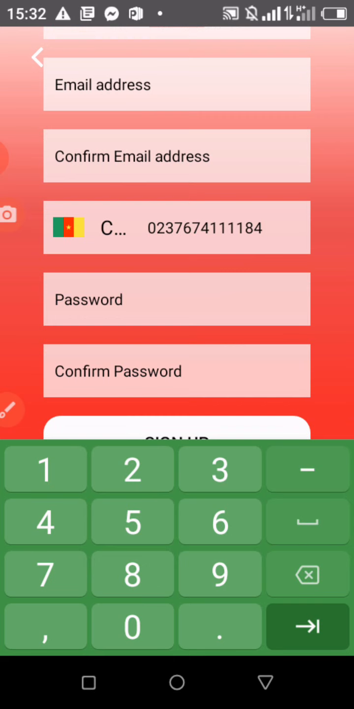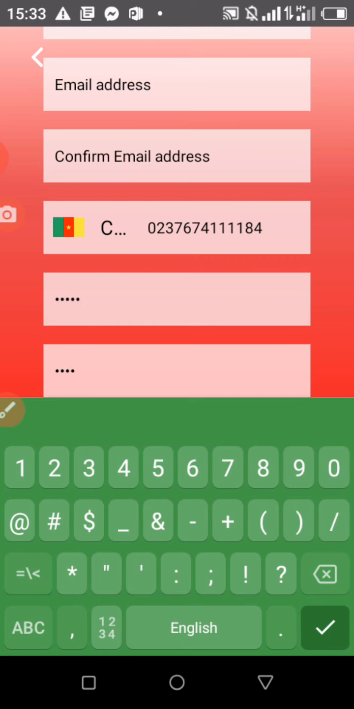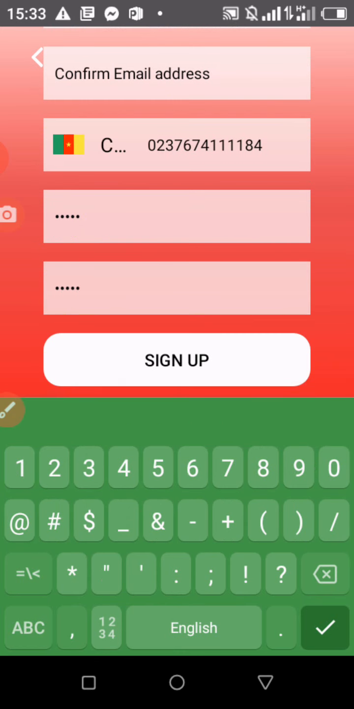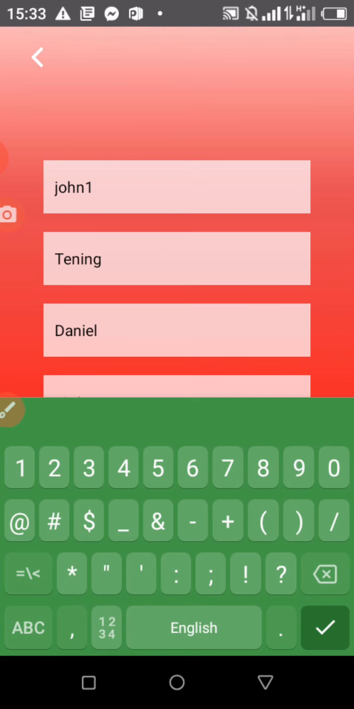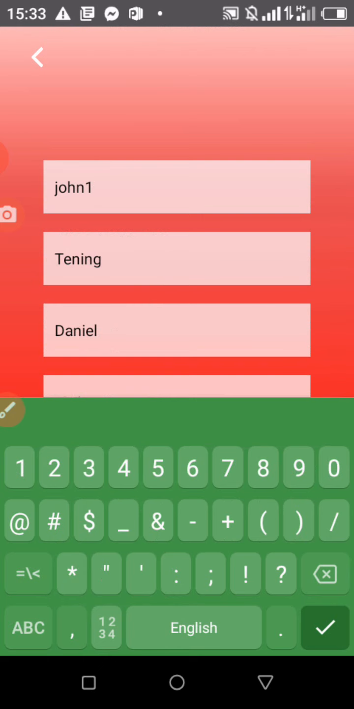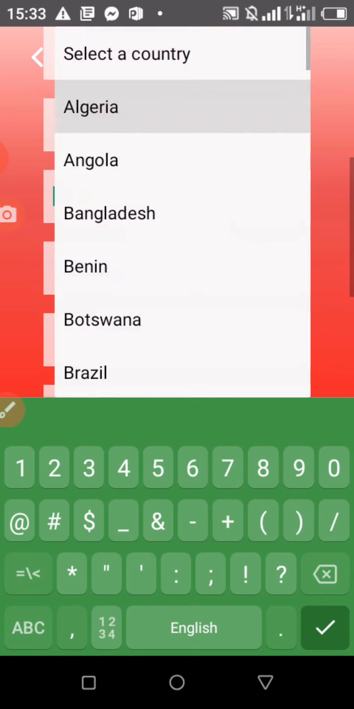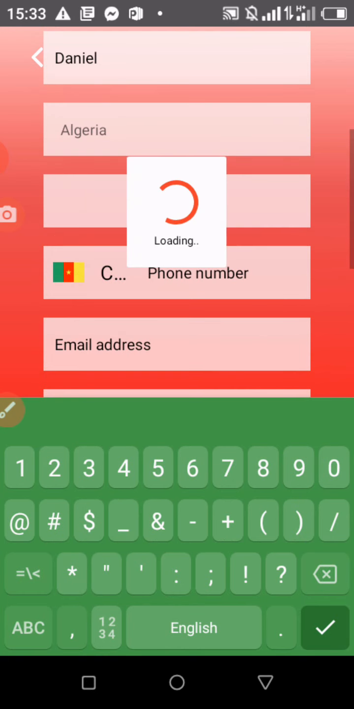Then you go to password, you enter your password. Let's say your password is Mary 4. You come down here, enter again Mary 4. You are confirming the same password. Now you verify, you go up, you verify if all the information is well entered. Now you see username has been entered, first name entered, second name and last name, I beg your pardon, entered.